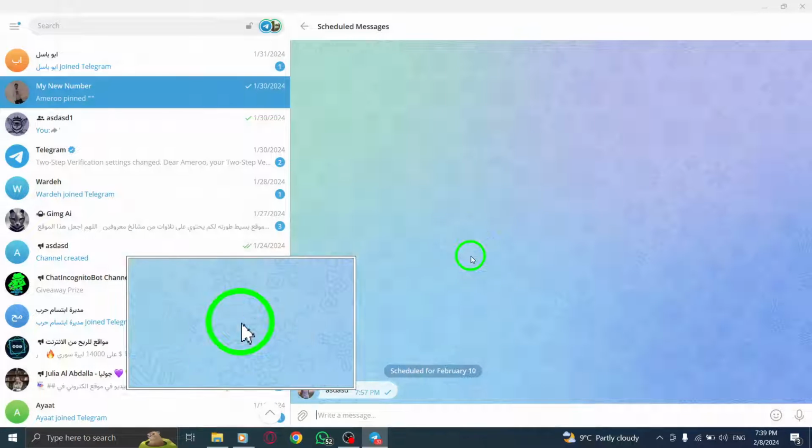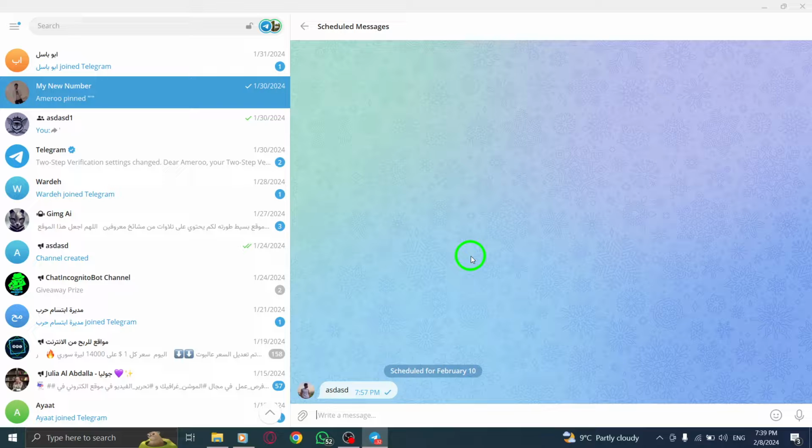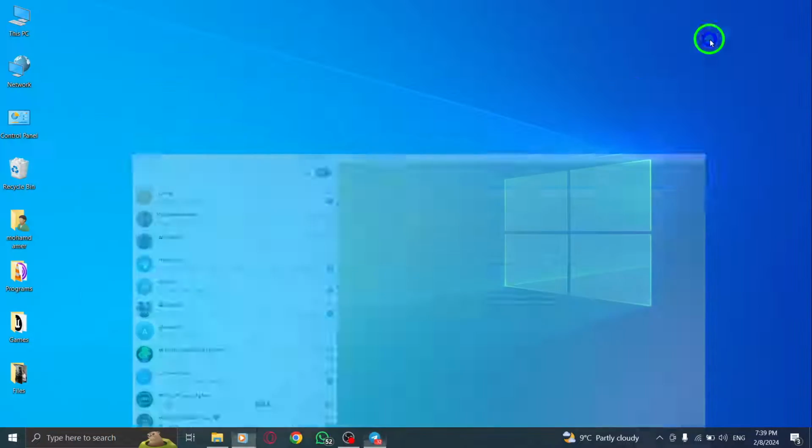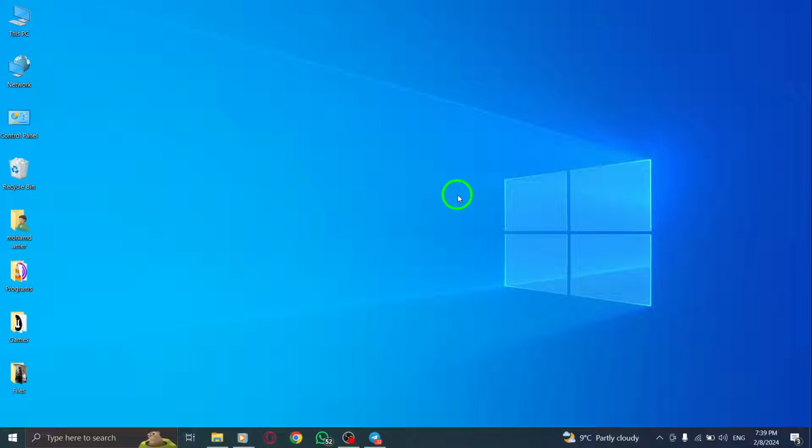That's it. You have successfully rescheduled a message in Telegram on your PC. The message will now be sent at the updated date and time. With Telegram's scheduling feature, you can conveniently plan and organize your messages, ensuring they reach your contacts at the right moment.